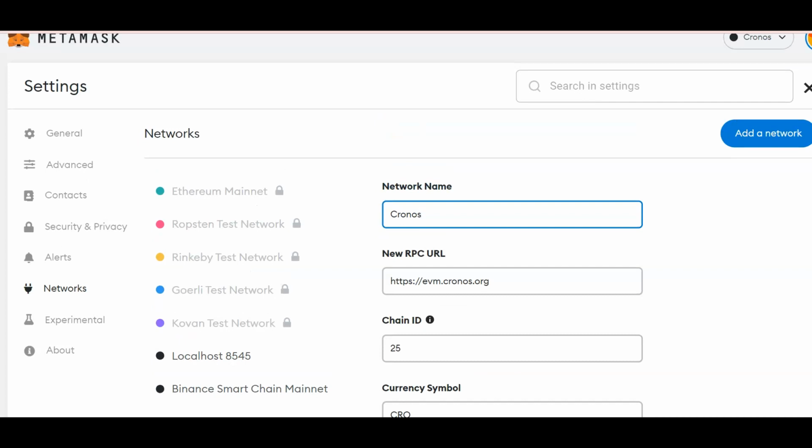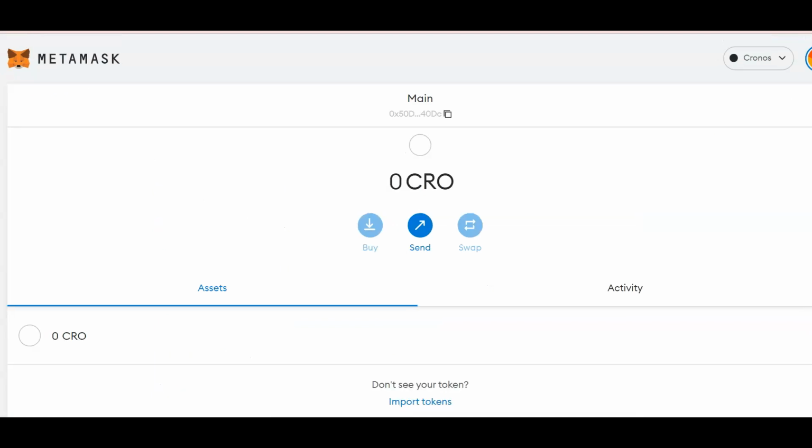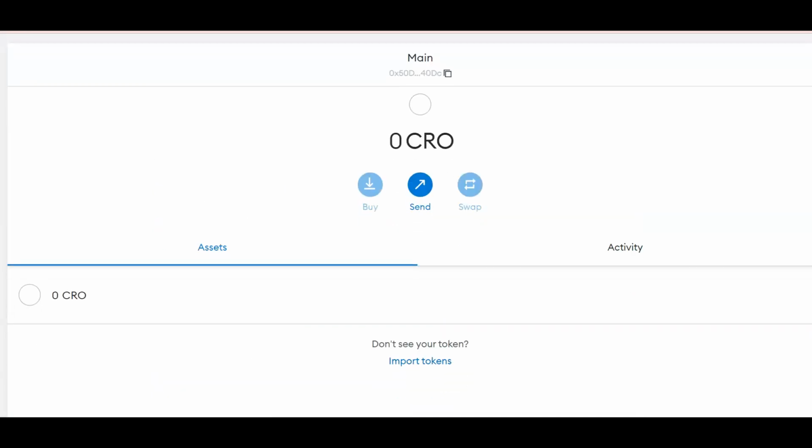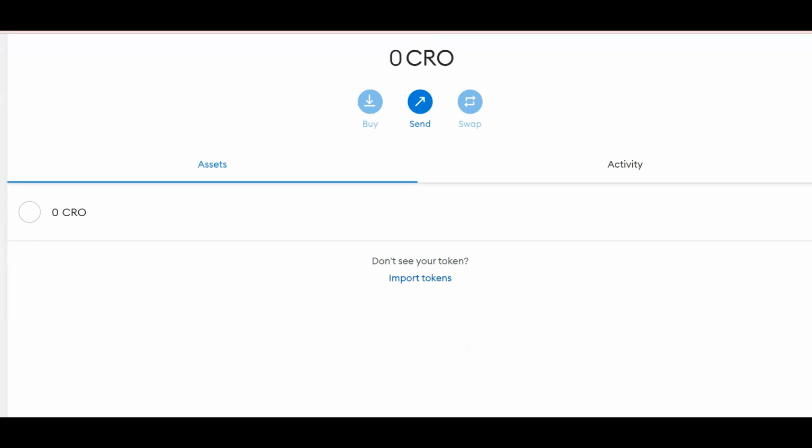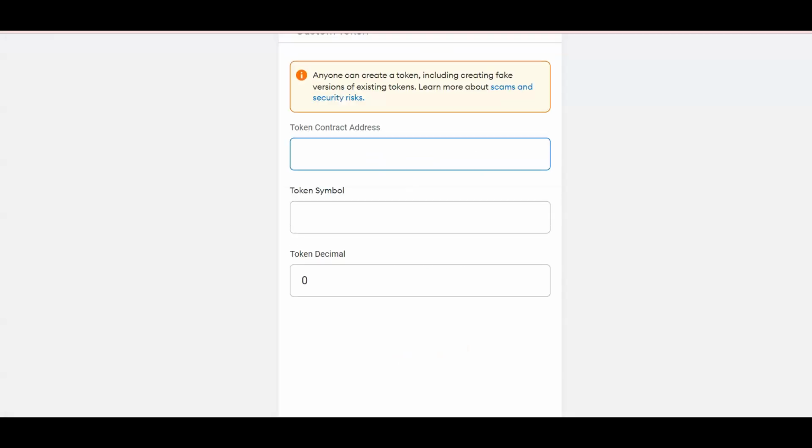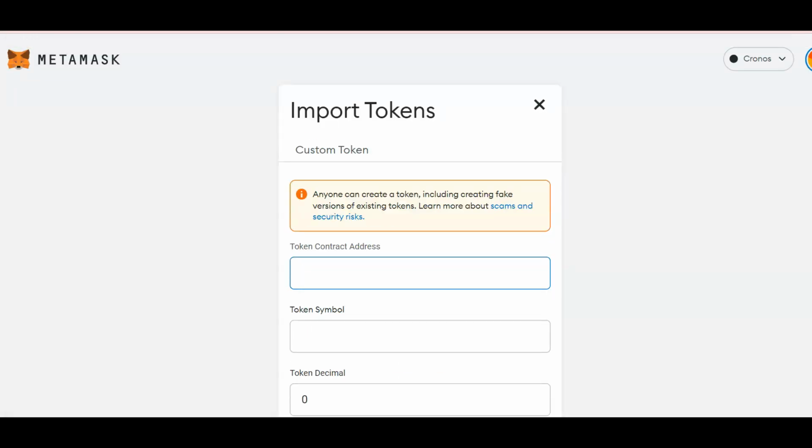Now, if you want to add in any type of token or project, this is what you do. Click on the X button. And so now you see Cronos. So if I want to import a token, click on here, import token. And from here, I need to get the token contract address for Cronos.